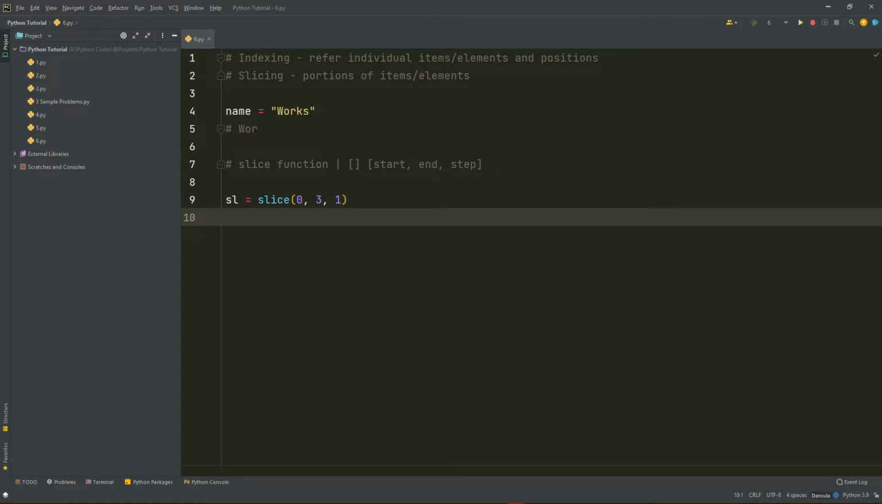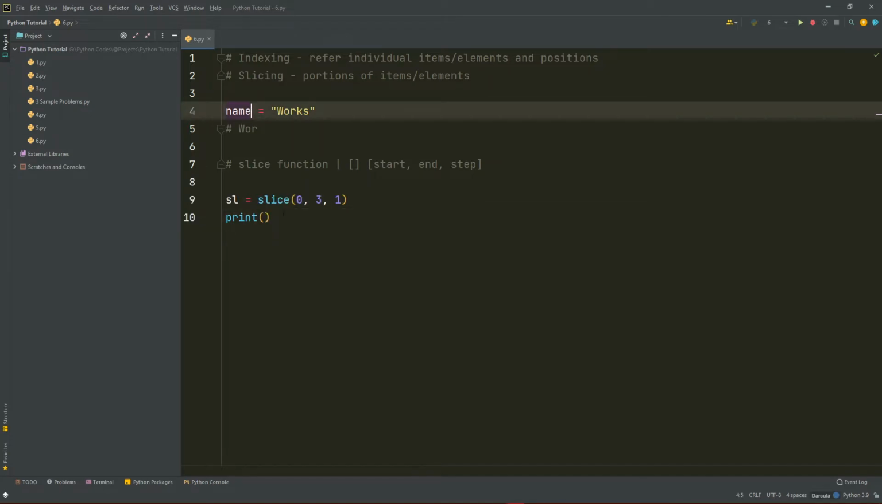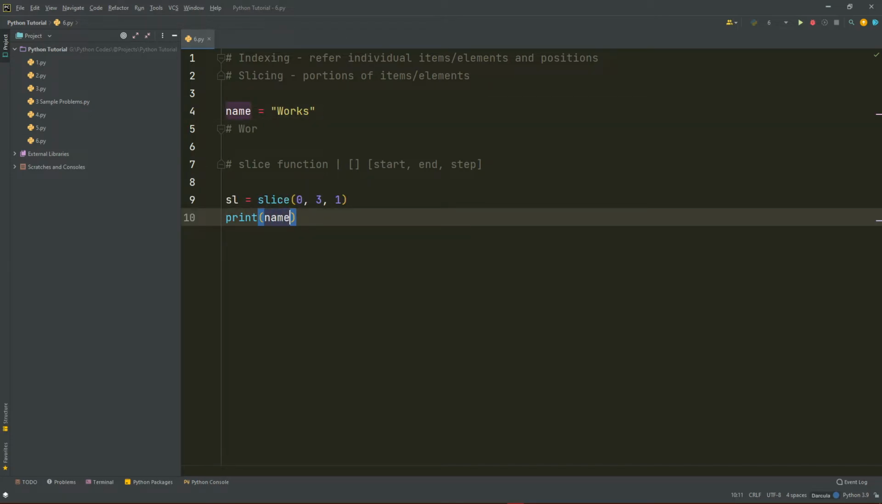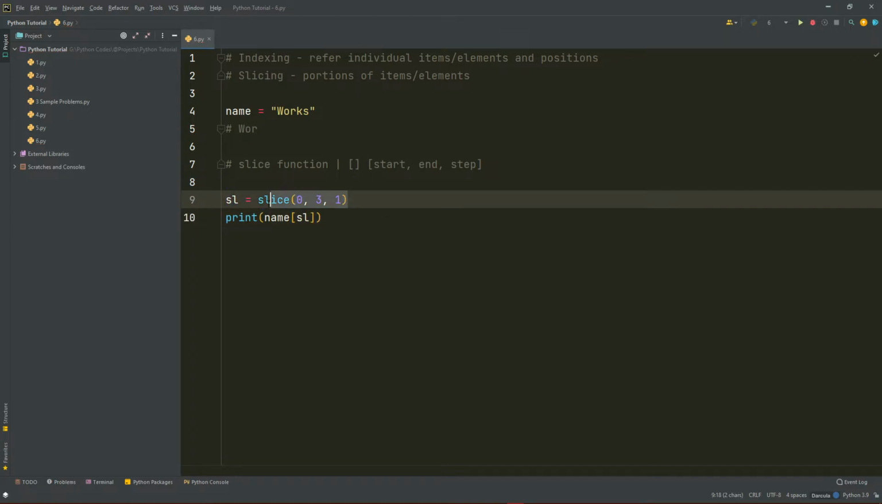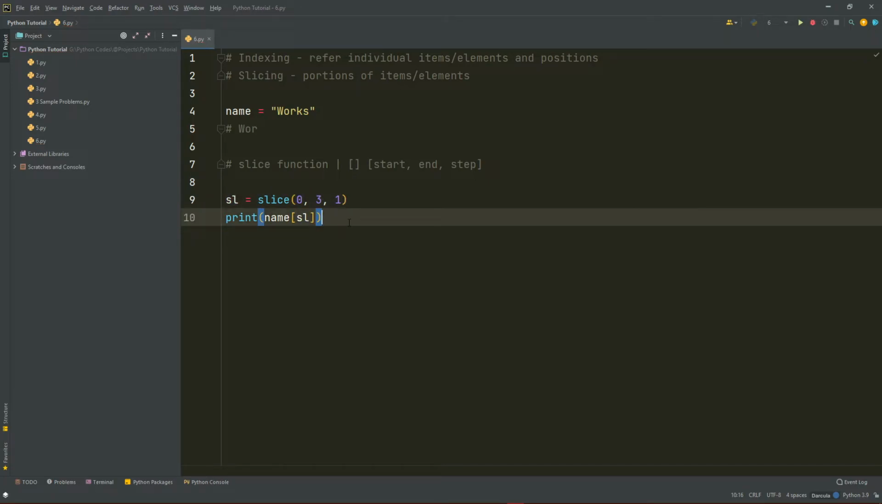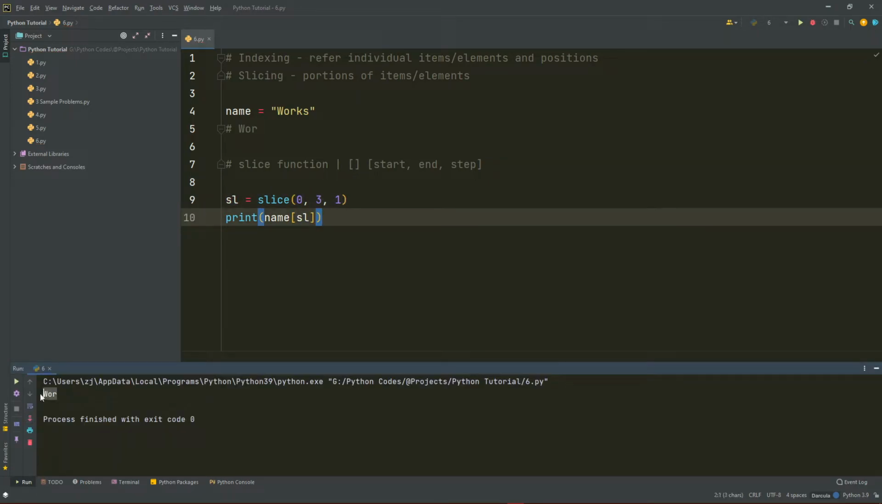So now you get the print function and then you call the variable that you want to slice. So we have name, and then you just add left and right brackets here. But instead of putting numbers inside of this, you can actually input the variable that we've created with the slice function. Now when we run this, as you can see, we have war.